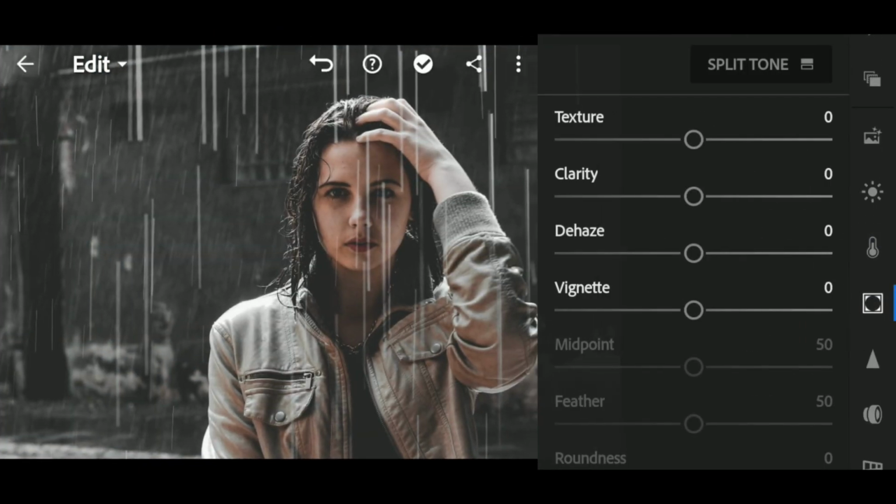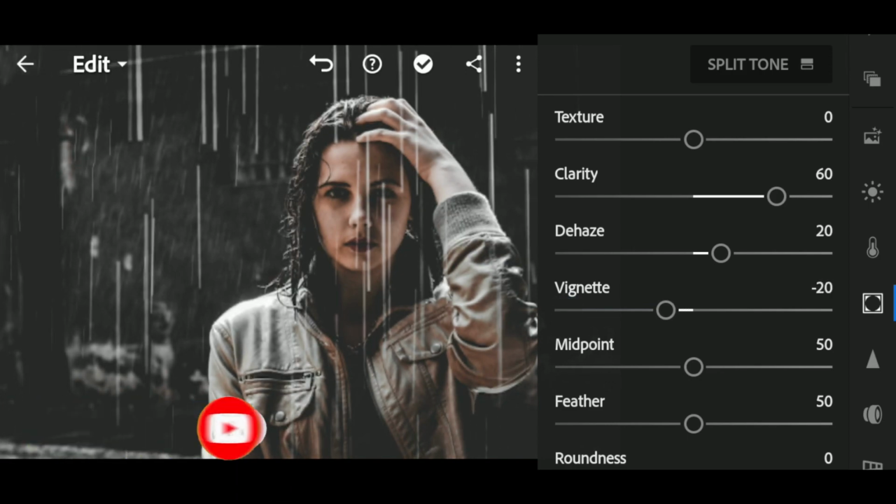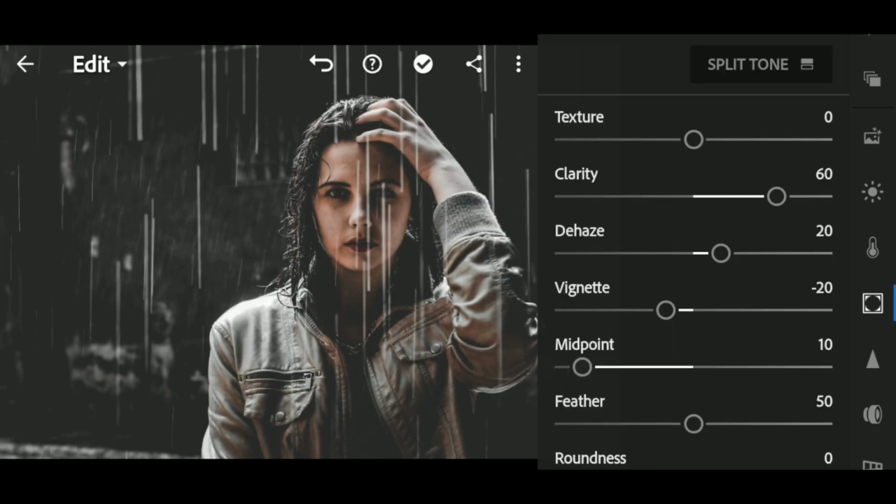Now go to Effect. Increase the clarity to about +60. Dehaze to about +20. Decrease the vignette to about -20. Midpoint to about 10. And increase the feather up to +100.